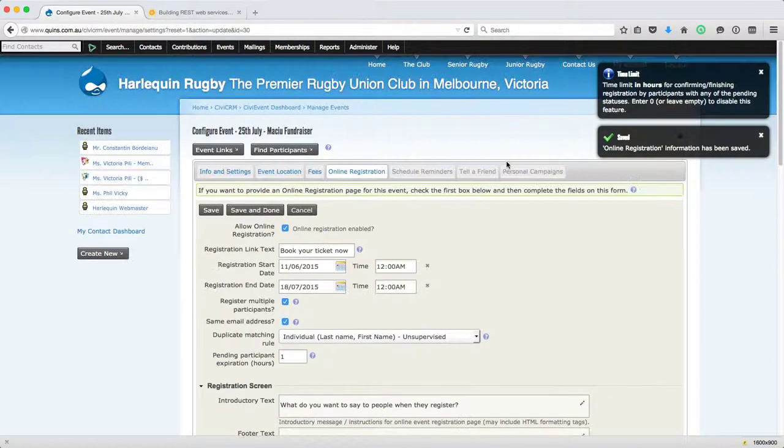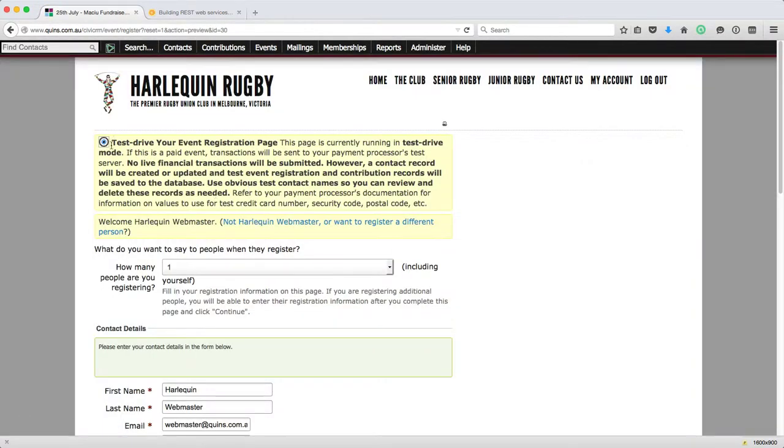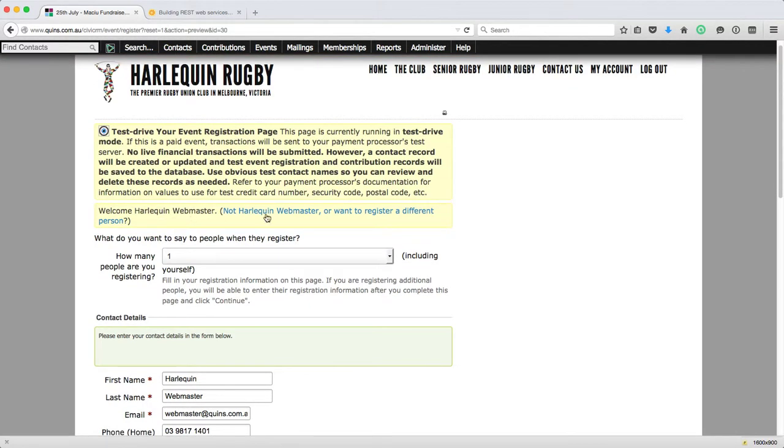Then we can go and have a look at this and see what actually takes place. So I'm going to do a test drive. And in a test drive, you see this yellow stuff up the top. You won't see that on a full live site, but you will see welcome so-and-so, and if you're not that so-and-so, register a different person.